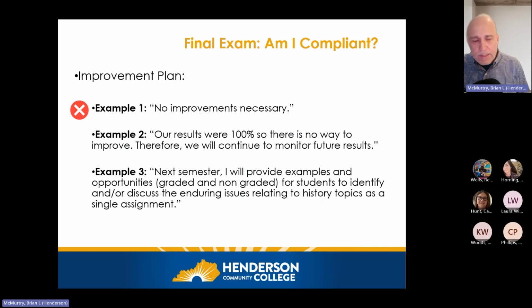So let me ask example 2. Let's read example 2. Our results were 100%. So there's no way for us to improve. Therefore, we will continue to monitor future results. Compliant or non-compliant?